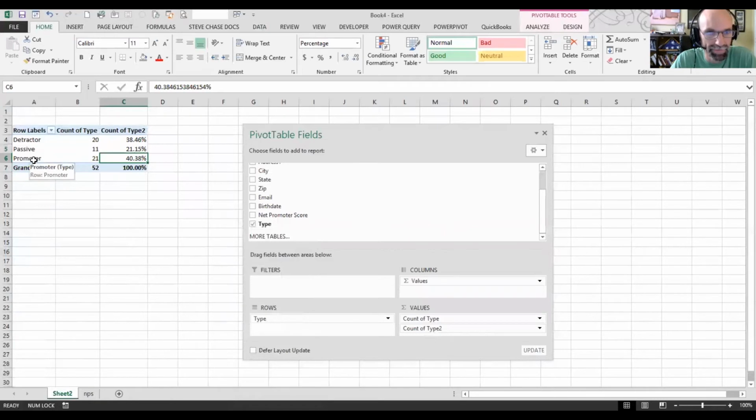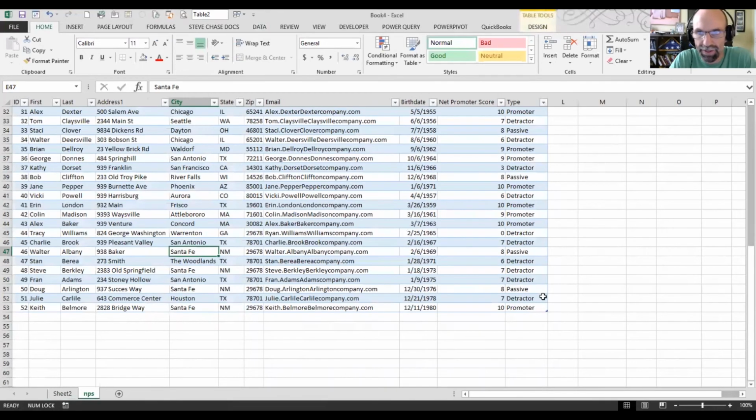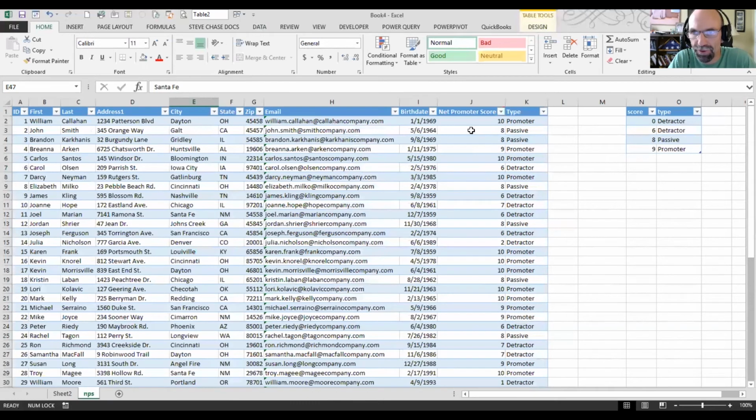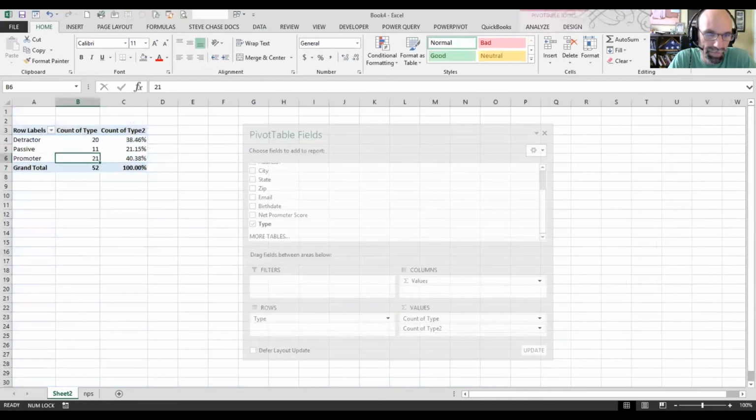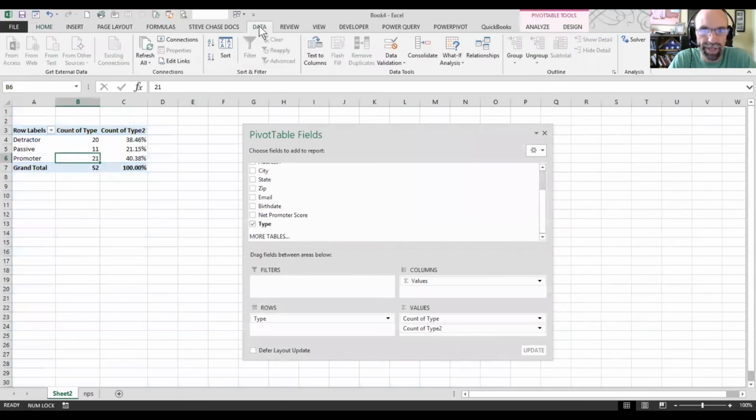Let's take a look at changing one person from passive to promoter in our data set. So let's choose this guy here, John Smith. I'm going to push him into the promoter group, give him a 9. Let's say he changed his mind to 9. So instantly that's a promoter. Now I'm going to go back to the pivot table. The pivot table didn't change. You have to right click on a pivot table, or you can go up to Data and hit Refresh. And now I see it.